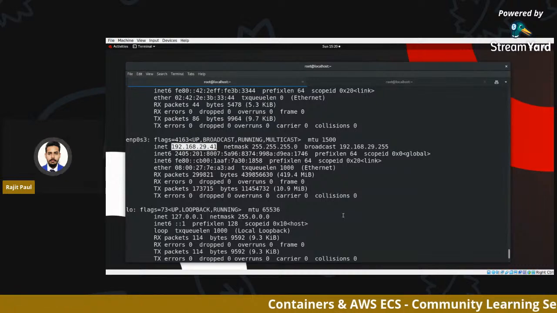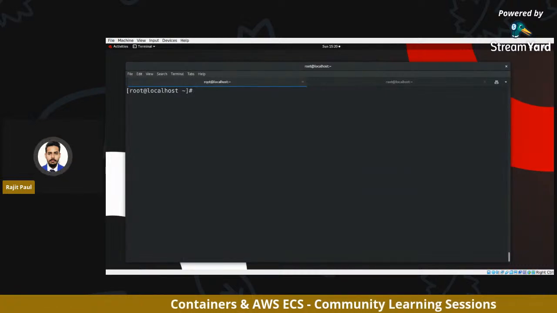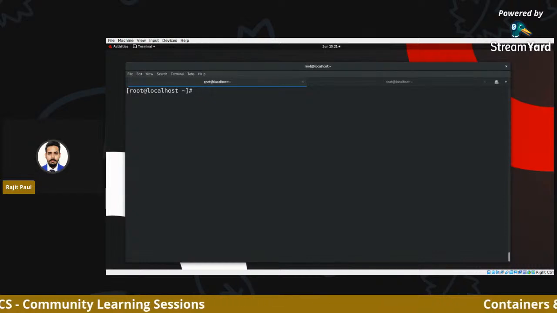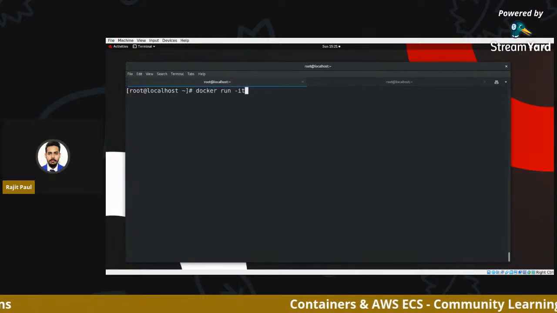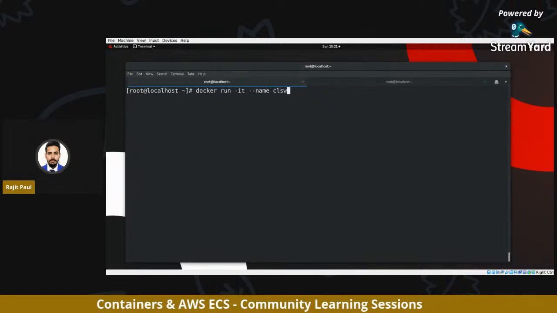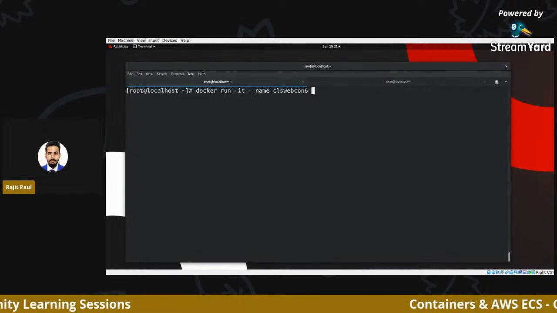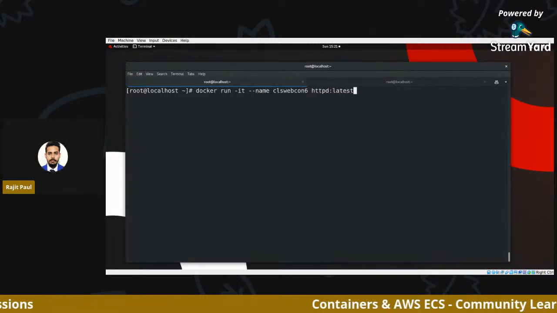Okay, so the next concept would be Docker volumes. There can be a use case. What is the use case? For example, I run another container, and let me name it. In this scenario, we have used the HTTPD image.